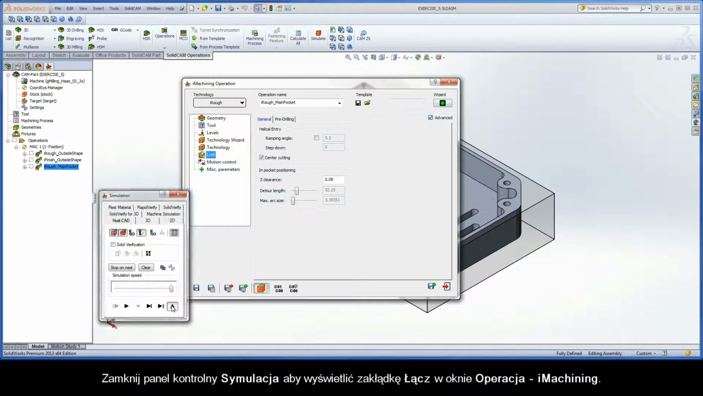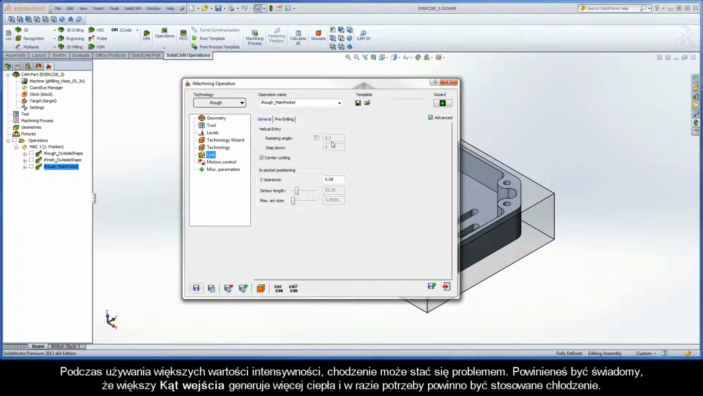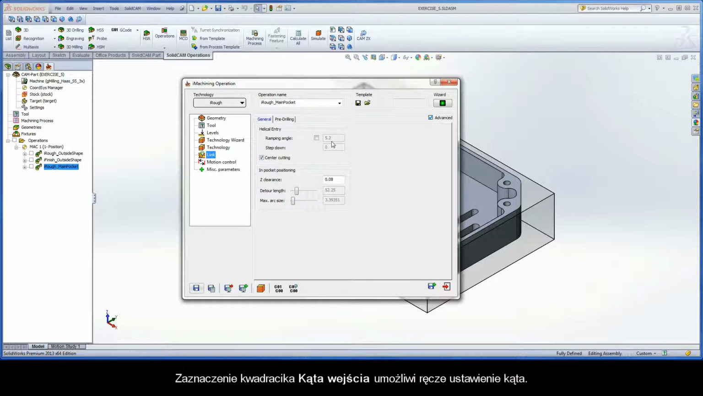Close the Simulation Control Panel with the Exit button to display the link page of the iMachining Operation dialog box. When using more aggressive values, cooling can become a concern. You should be aware that large ramping angle values will generate more heat and proper cooling should be applied when necessary. An override checkbox is provided so a ramping angle value can be set manually as well.